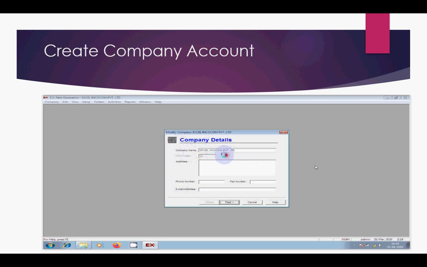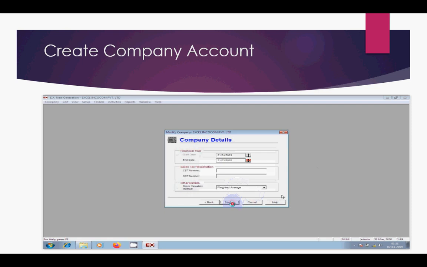Type the company name here. You can type your company name, any type of short name. You can fill up the details also, then click on next. You can set the start date and end date from here. You can use the calendar also. Set the start date and end date of your financial year, then click next.